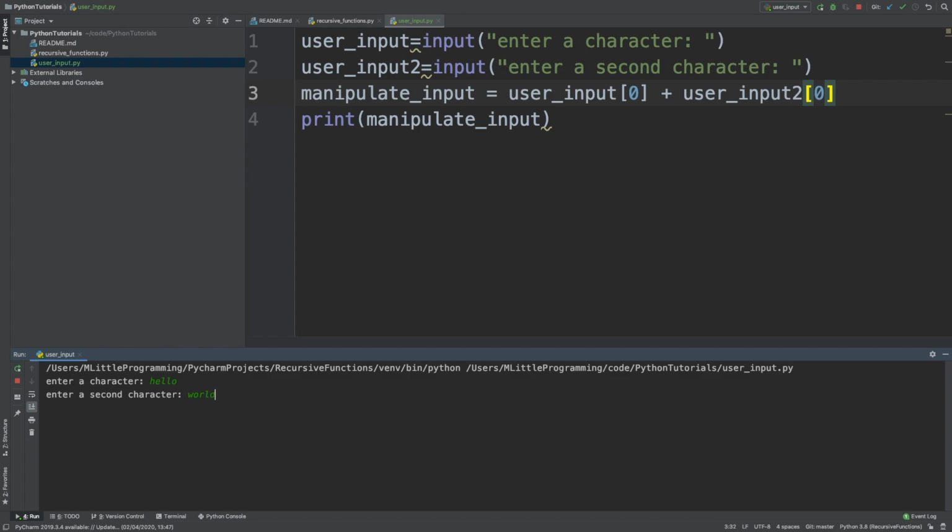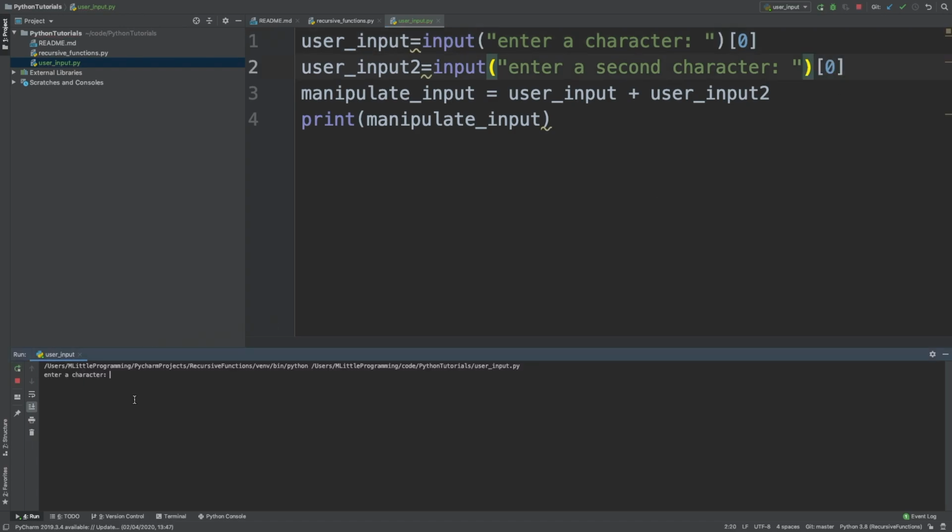The other way we can restrict user input is by adding square brackets to the end of our two input calls with a 0 inside. This would mean we would only store the first character from each string. So now when we run the program again and type a word each time, the program will still only print the first character of each respective word.